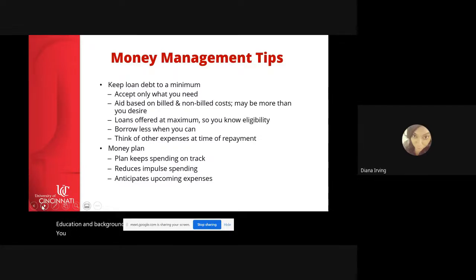Make sure that you borrow less whenever you can and think outside the box. Maybe get a part time job over the summer to help pay for your books. Think about a money plan. I'm in my doctorate program right now, and one of my classes, they had a book for $450. And so I went online to textbooks.com and found it for $40. I rented the book and I don't have to pay that big amount. Think of things outside of the box.